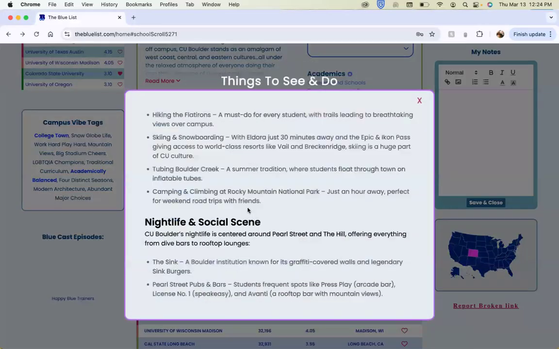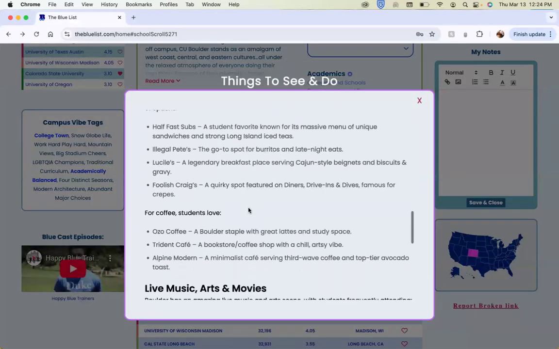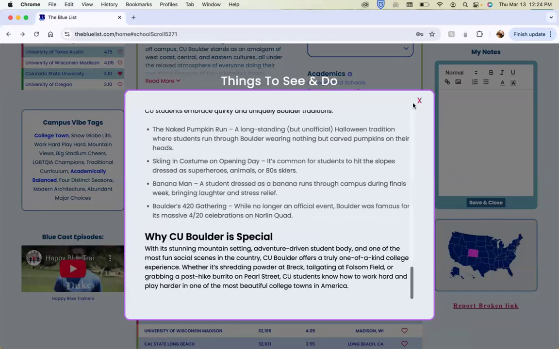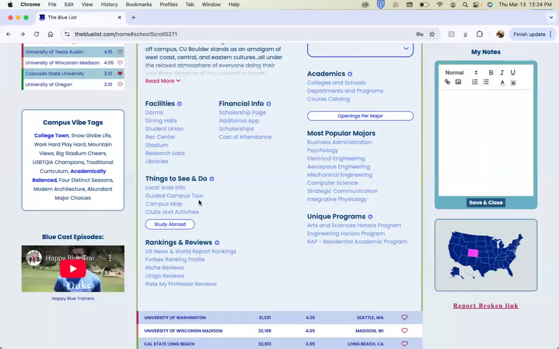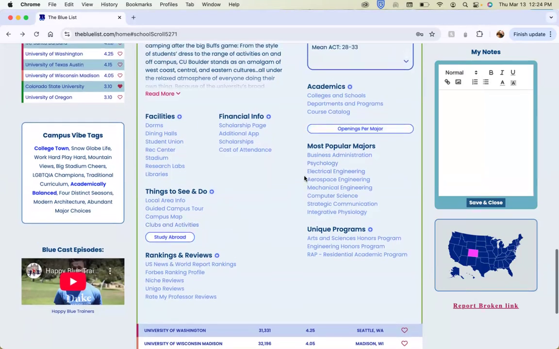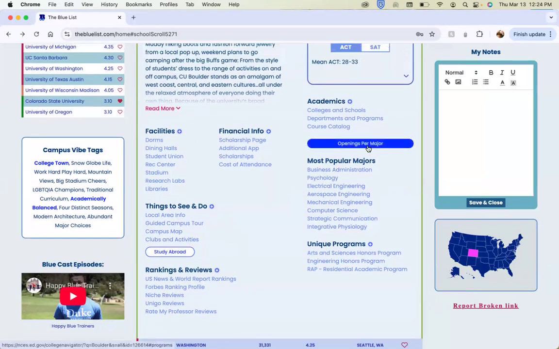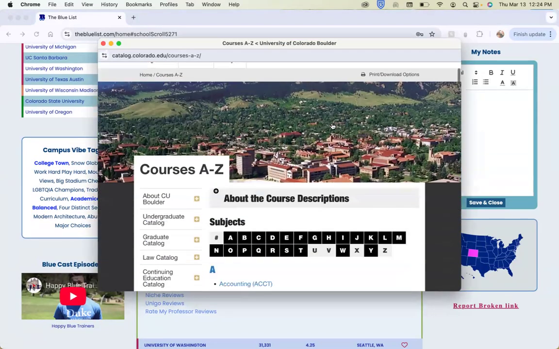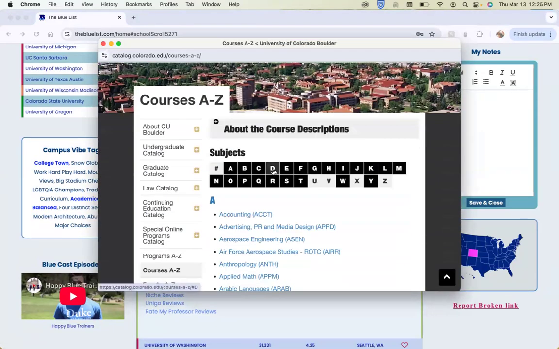Things to see and do. This is fun. This takes you all through nightlife, food and culture, music, and our students are doing visits. We text them and we say, hey, go check out Joe's Coffee at Barnard or whatever they're doing. Study abroad, clubs and activities, on and on. Over here, this is the NCES openings per major. Course catalogs are huge. Our students will look at these to distinguish majors.